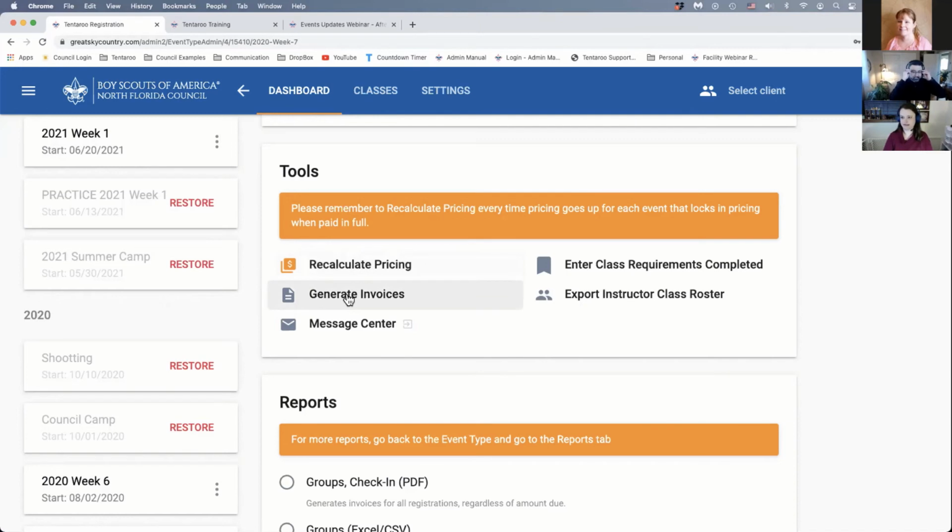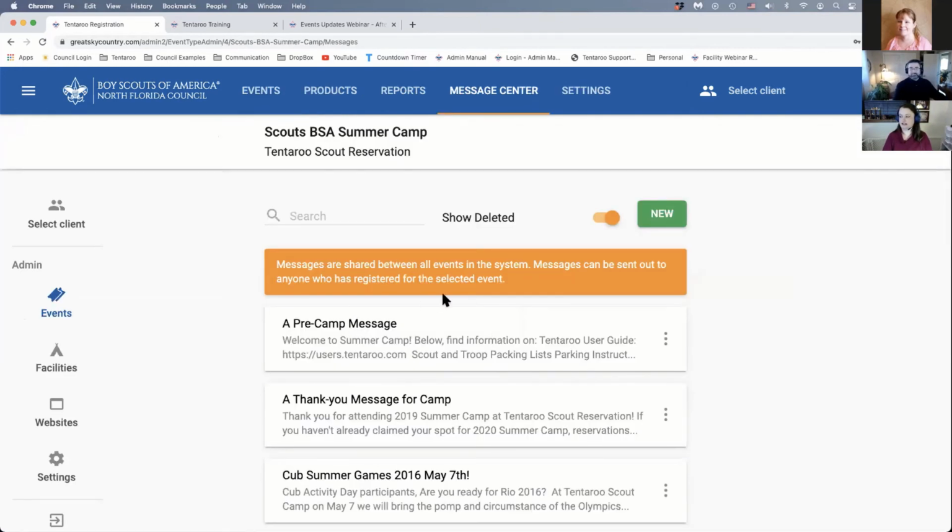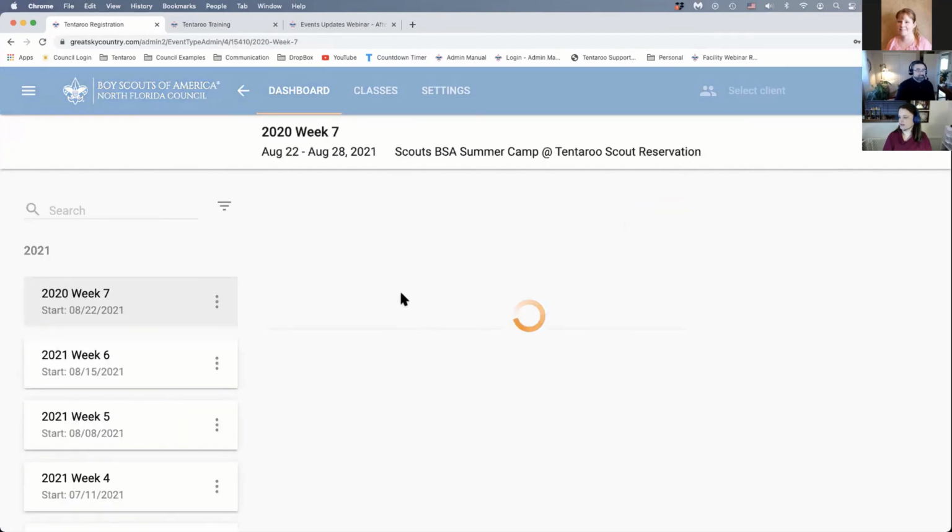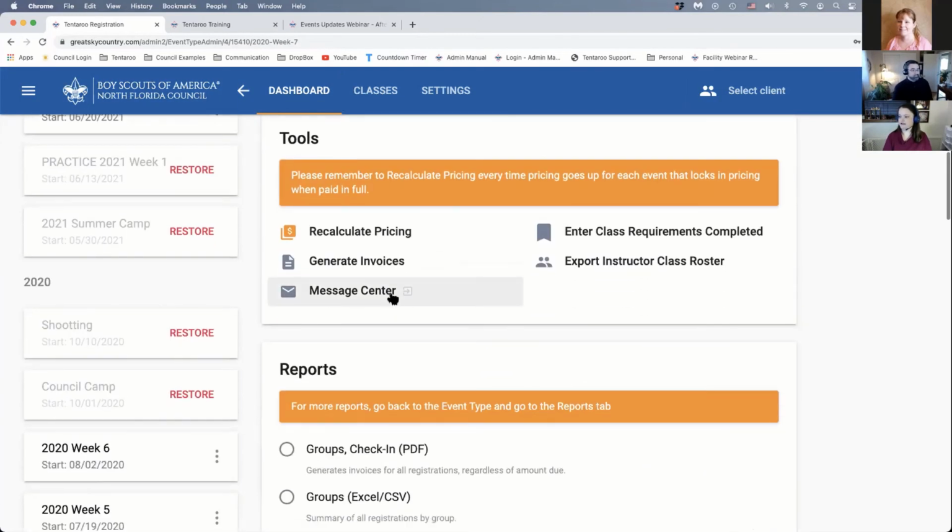Generate invoices has not changed. Message Center, this will take you out of the event and into the Message Center where you can manage your messages or send them to your event. Let's go back to our event now, to the dashboard.